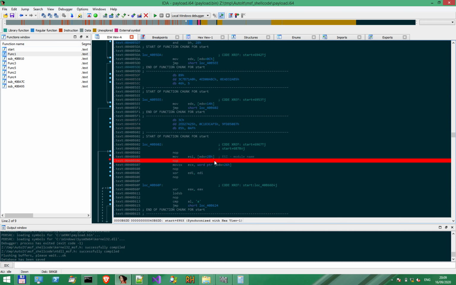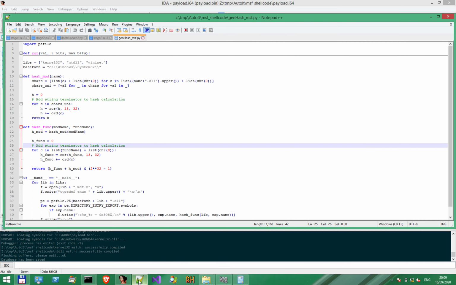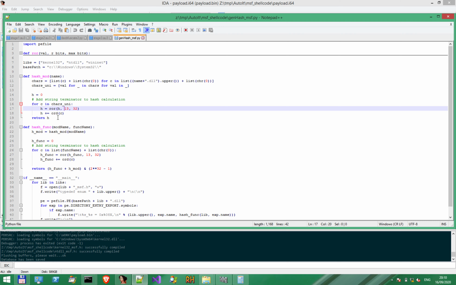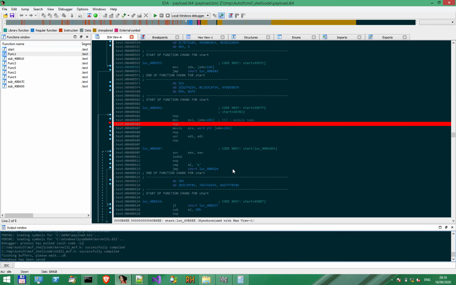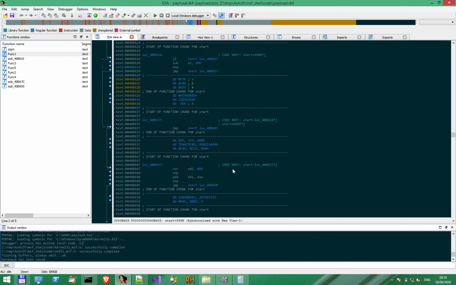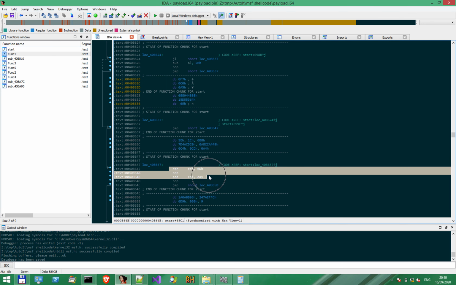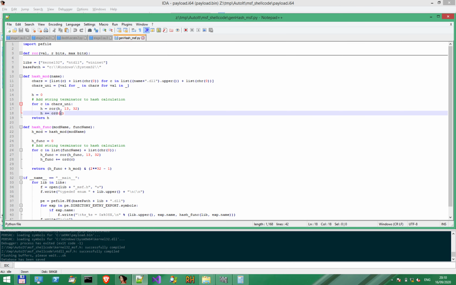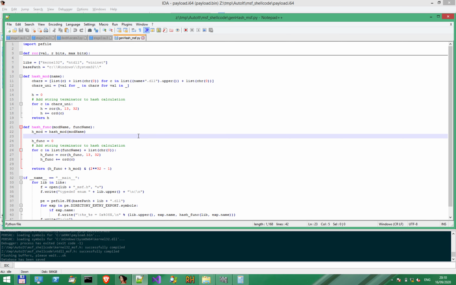As an exercise, try this for yourself and make sure that you can use both dynamic and static analysis approaches to figure out what functions are being called. This simple code here is translated from this sequence over here. Same for hash of the modules and hash of the functions.